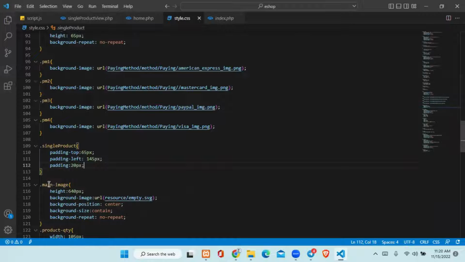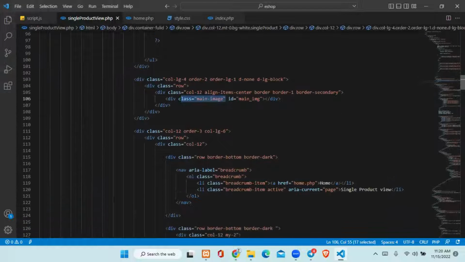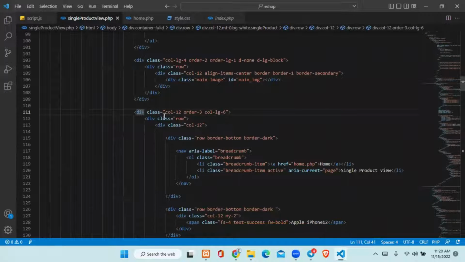For my main image, I have given a height of 640 pixels, a background image, a background position, a background size, and a background repeat as no-repeat. So back to our code. Over here, I have added another div with the order three called col-lg-6, and a row as usual, and another div with a col-12.